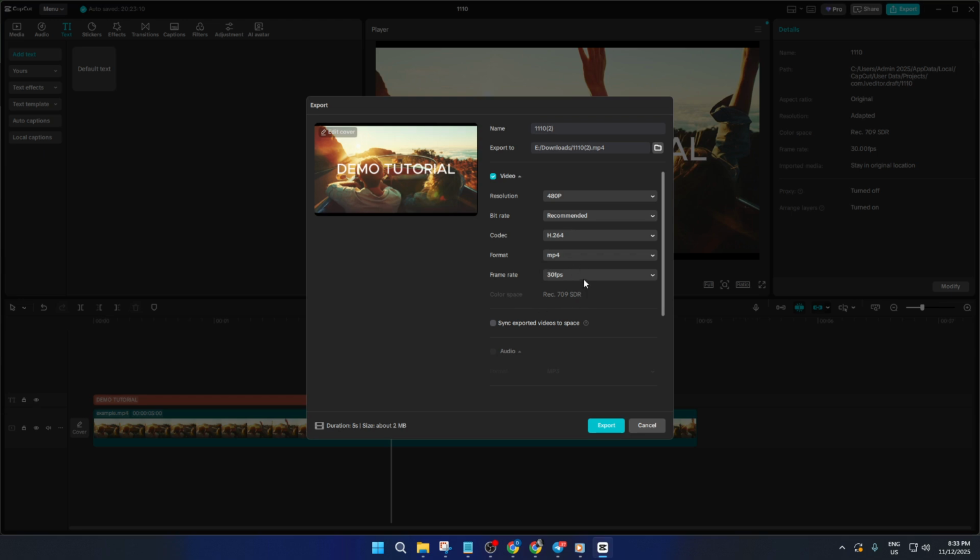But if you're working with really detailed footage or you know your viewers care about perfect clarity, you can bump it up to higher. Just remember, higher bitrate means a bigger file. Don't be afraid to experiment a little. CapCut gives you a preview of the estimated file size right here, so you can tweak until it feels right.